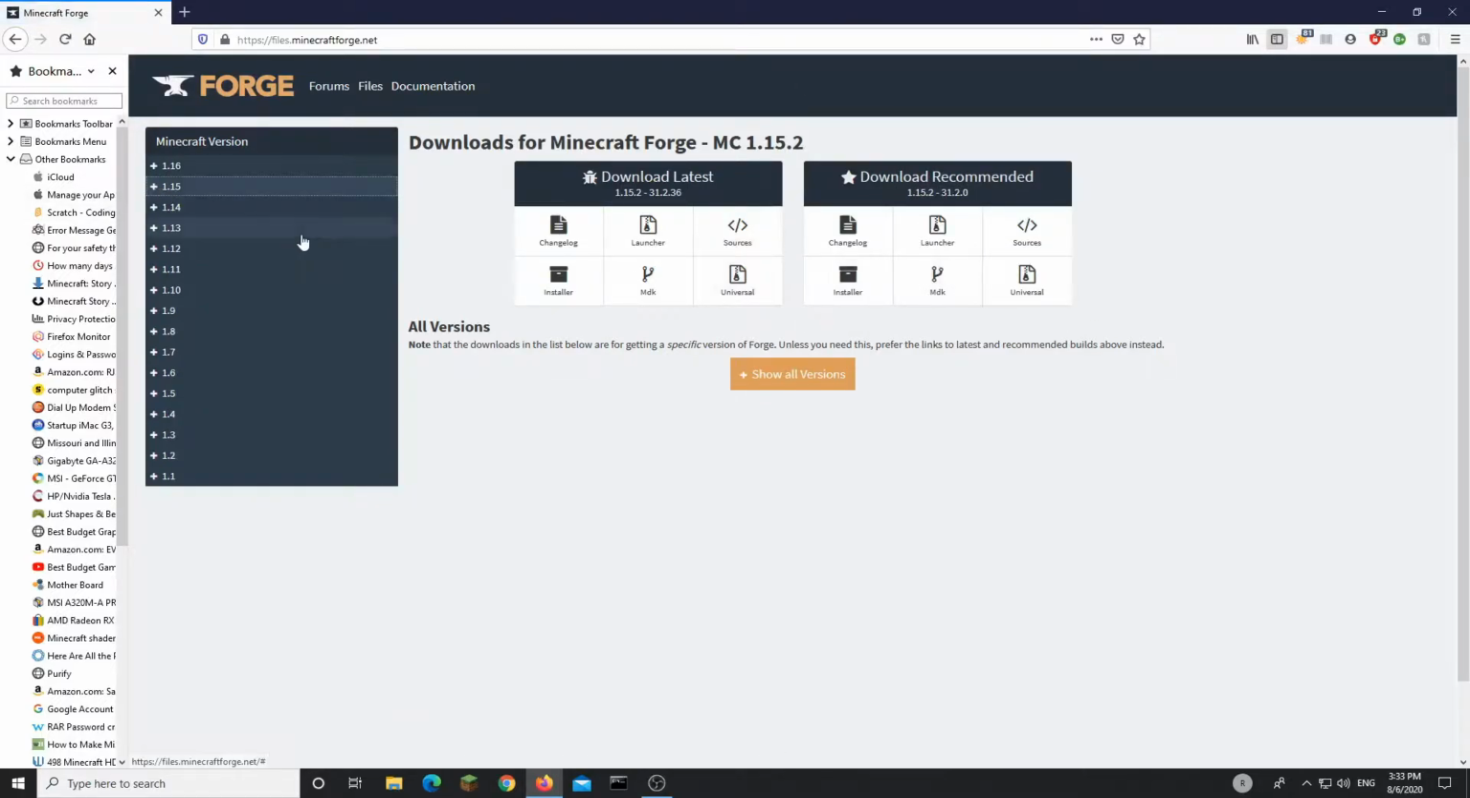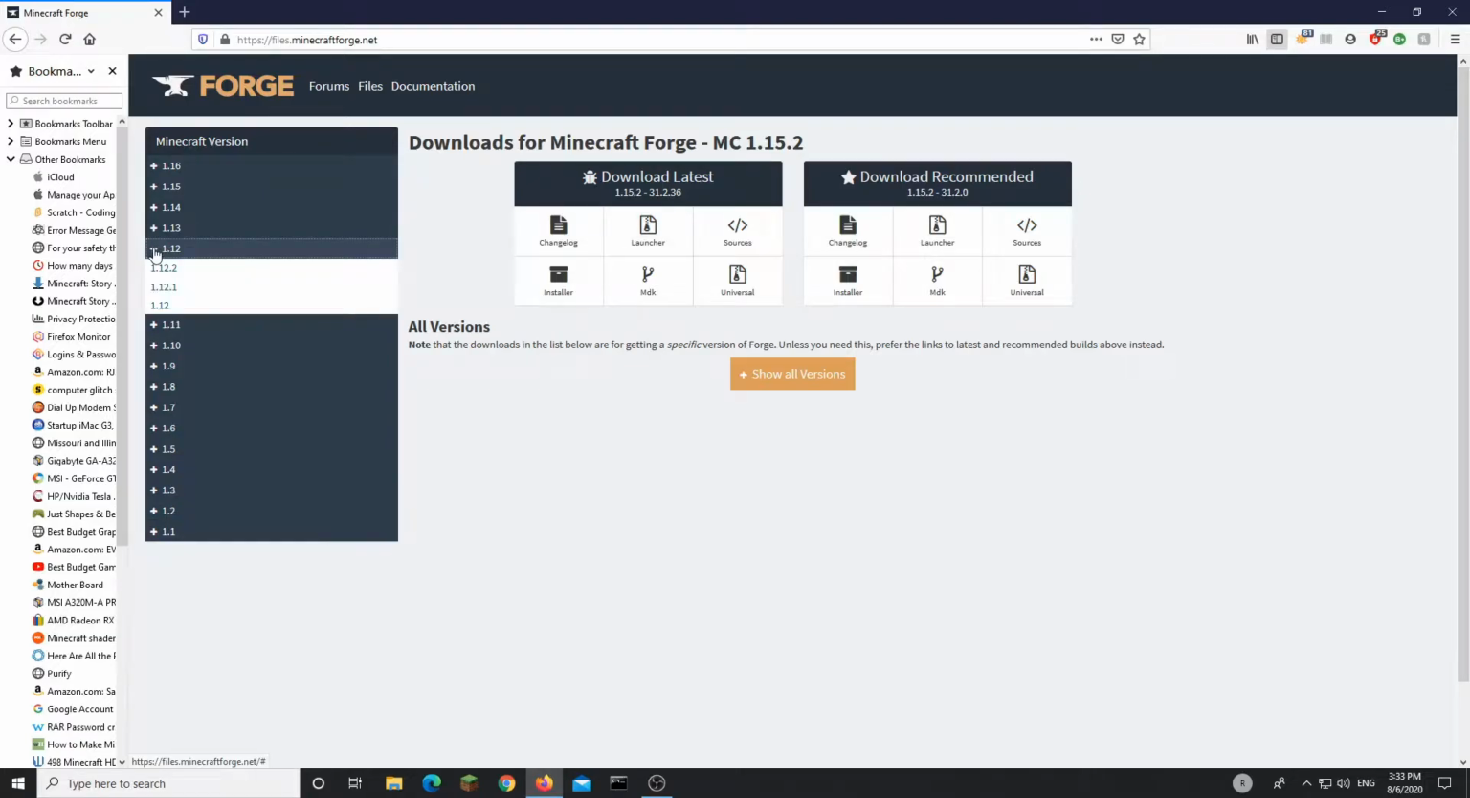So once you have loaded into the site that I will have a link to in the description, you will have all sorts of different options. So today I'm going to be showing you how to install the 1.12.2 version, because that's where almost all the mods for Minecraft are. So we're going to go over here.